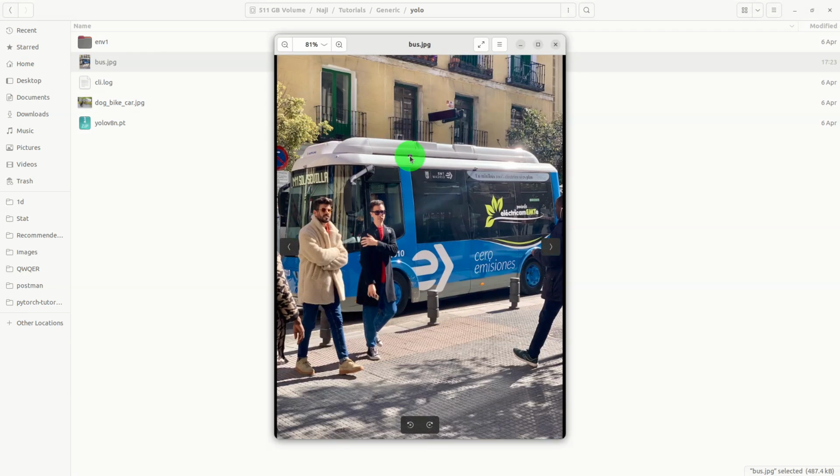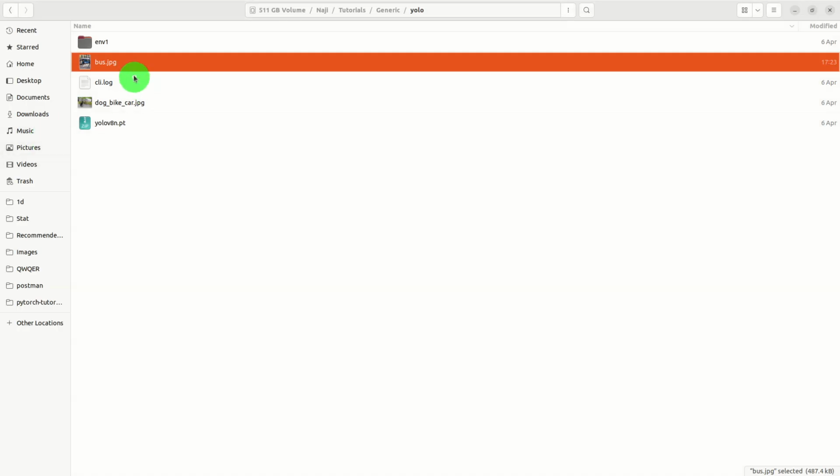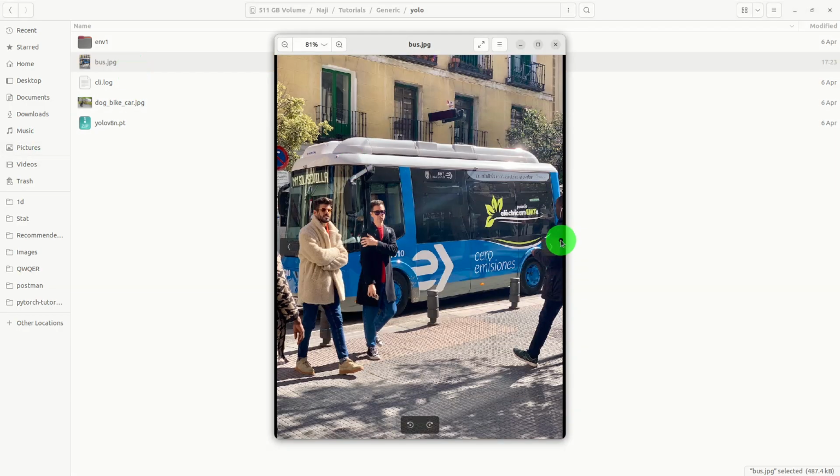This is my input image. We can see that it identified 4 persons here. Let me check that image. Okay, here we can see 1, 2, 3, 4 persons are there.